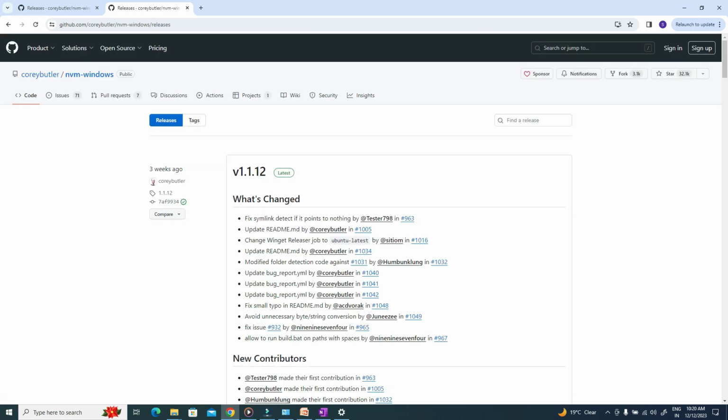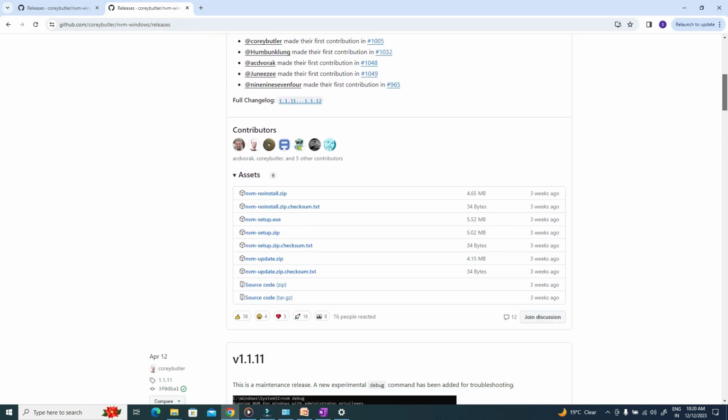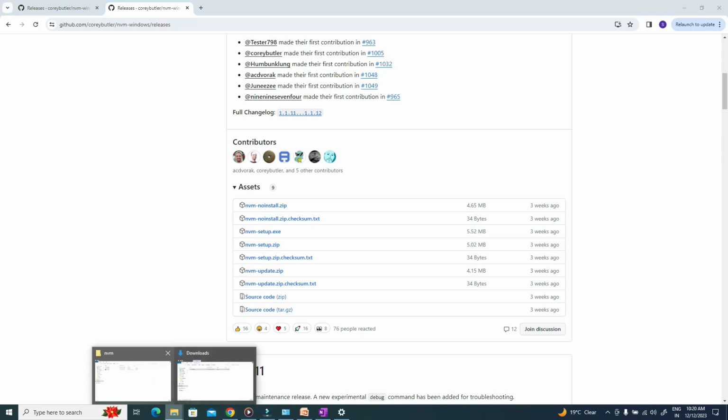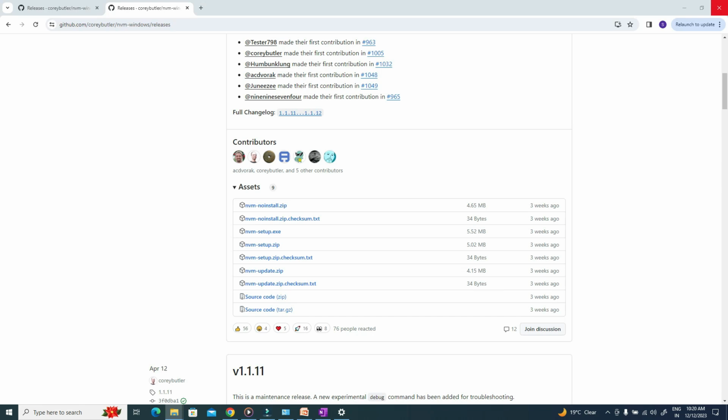Once you do, it will take us to the releases page for NVM. Here you will see the different types you can go for the installation. As I said, you can download the zip file, or simply download the exe file. You can go with either, because ultimately, let me show you how it will look. When we download that, it will show the same file only.